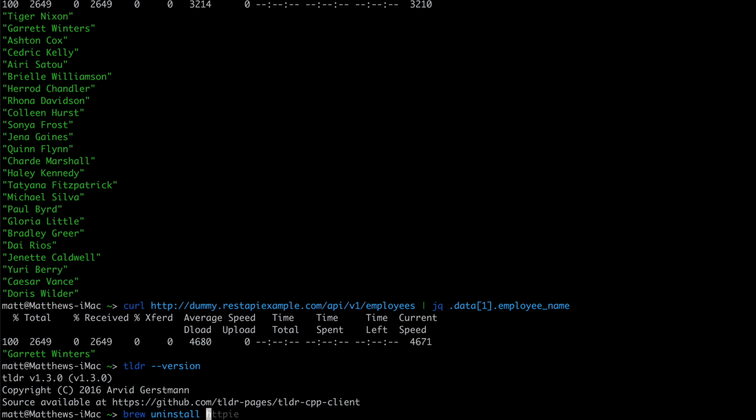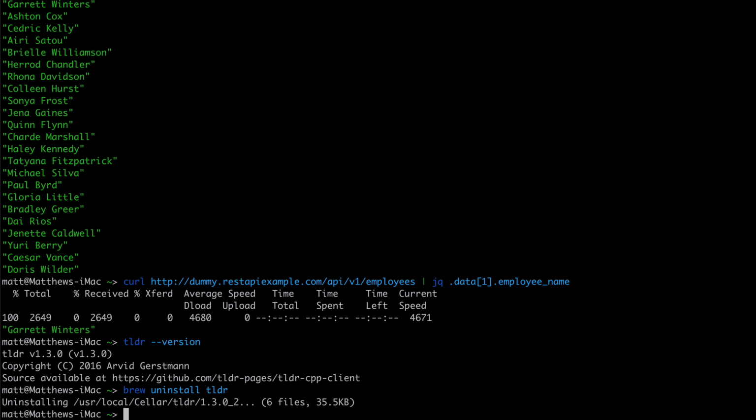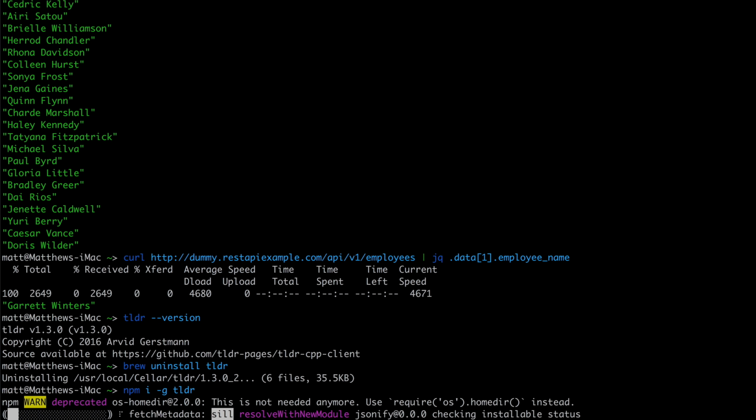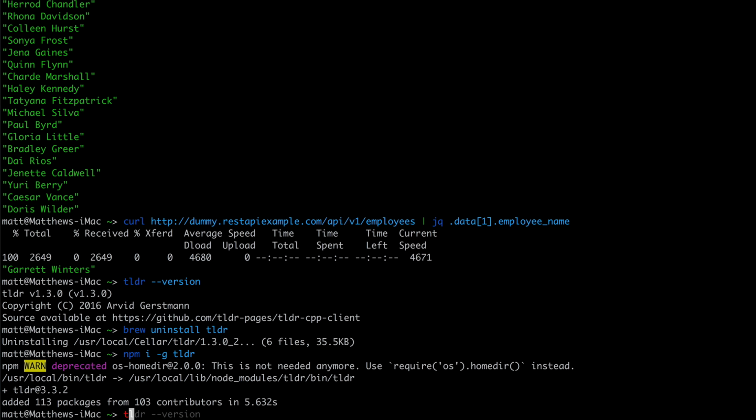So I'll remove TLDR using brew uninstall tldr, then install it the right way using npm i or install -g for global tldr. So not only is brew super easy to install apps, it's also super easy to uninstall apps.